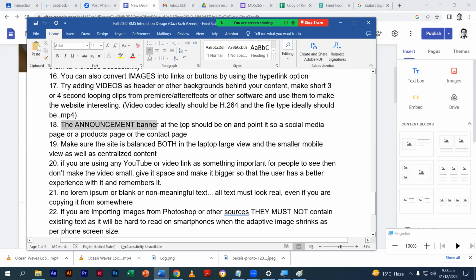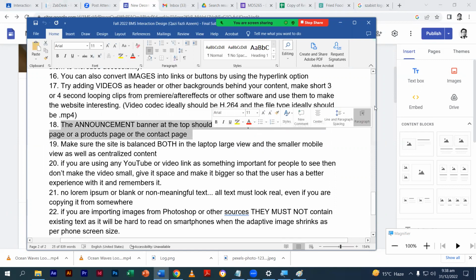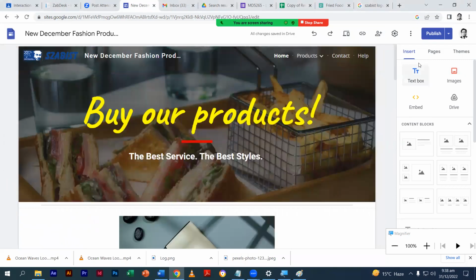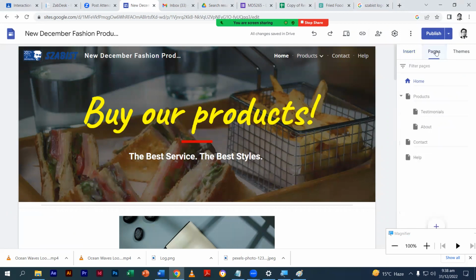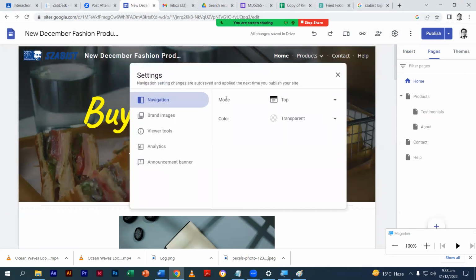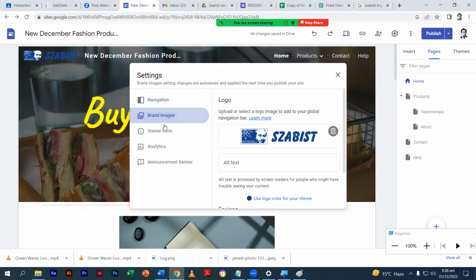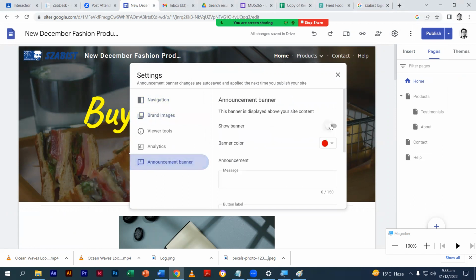The announcement banner should point to a social media page or contact page. Yeah, so basically, आप जब जाएंगे, there's a thing right at the top. उसको कहते हैं announcement bar. I think वो आएगा settings के अंदर. Yeah, there we go. See that? So navigation के अंदर mode is top. You can even make it left side. That's fine. Brand images, okay देखा? Logos आ गए आपके. Announcement banner, इसको मैंने on कर दिया.